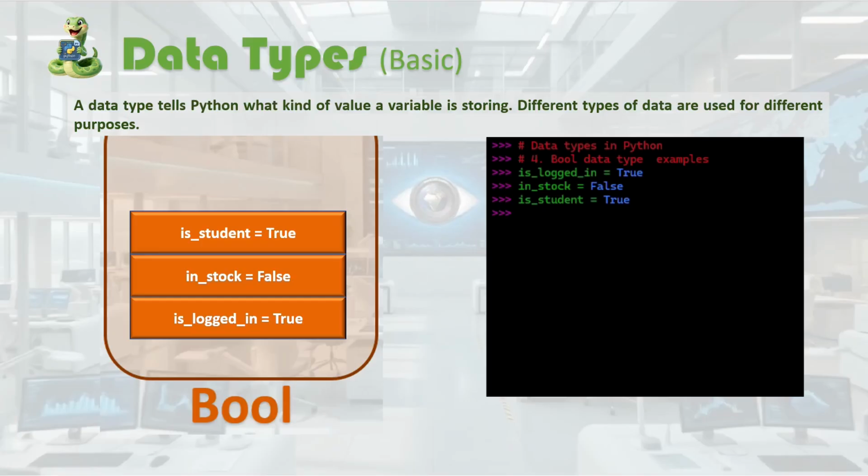Just like the other data types, you can use the type function to check the data type of a variable. Now as you see, the type function returned bool. This tells us the is_logged_in variable is a Boolean, or bool, type. You'll use Boolean values throughout your Python journey whenever your program needs to make decisions or check whether a condition is true or false. In the next video, we'll explore Python's collection data types, like lists, tuples, and dictionaries.